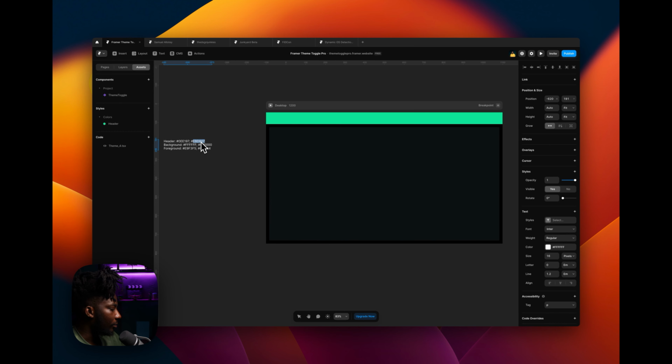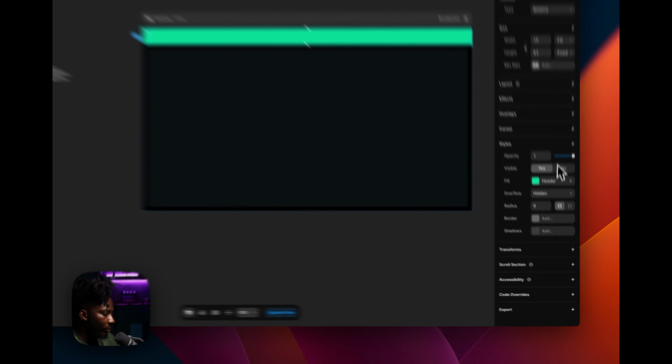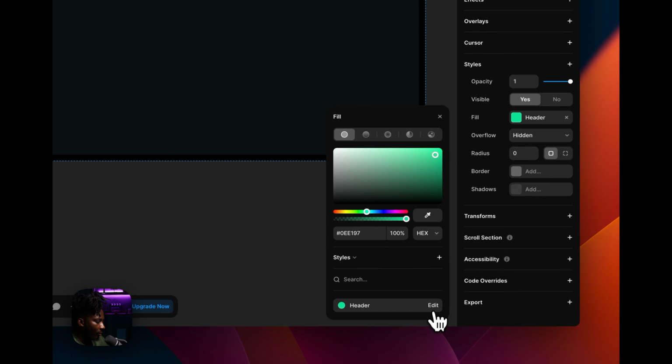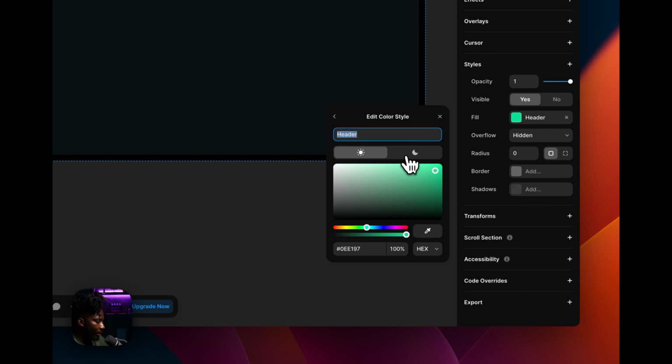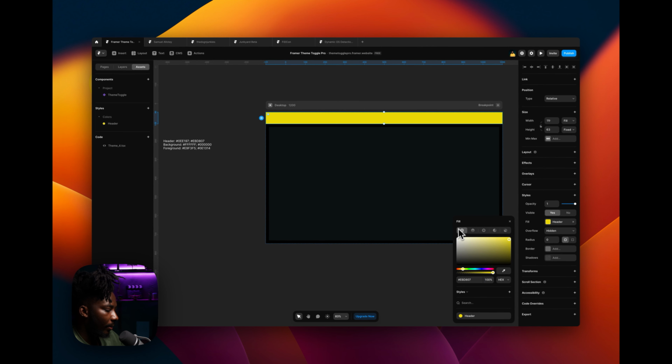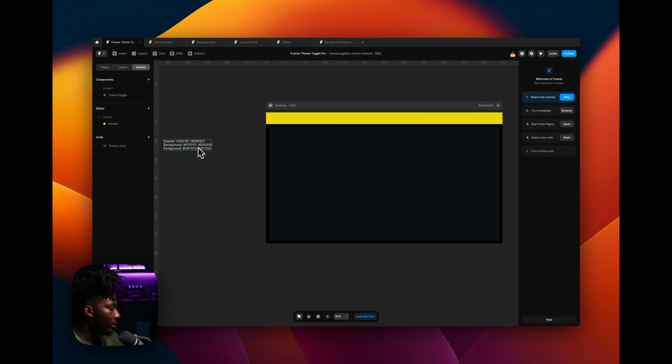And I'm going to copy the second option, which is the yellow, and that will be for the dark mode. Go back to the header. Click on the moon. Remember, the moon is for the dark mode. Paste the value in there. Press enter and it's saved. So now I'm essentially going to do the same for the rest.